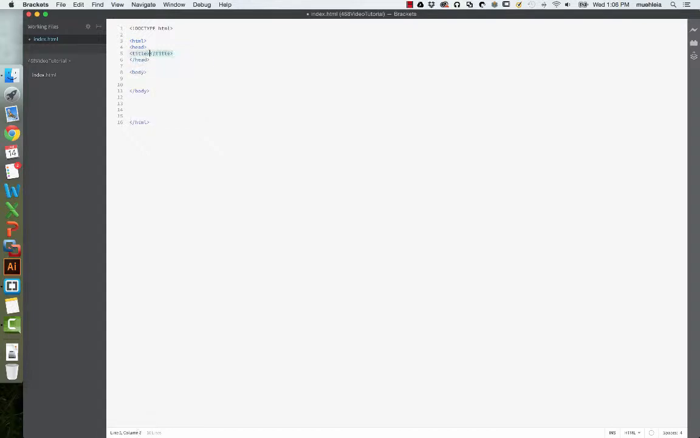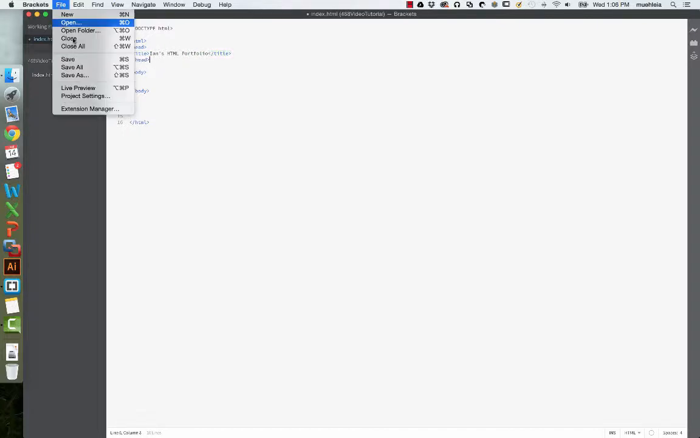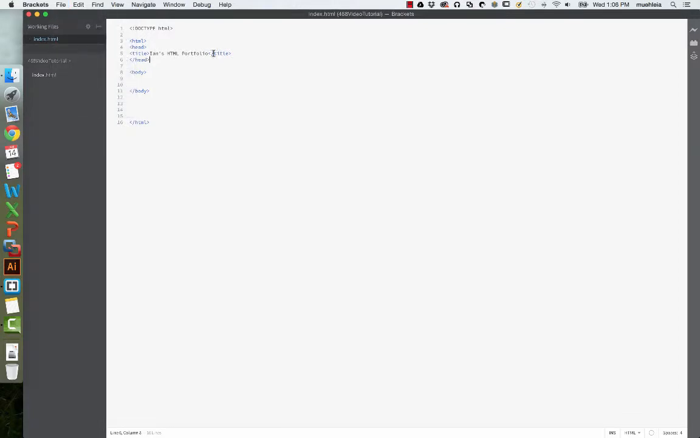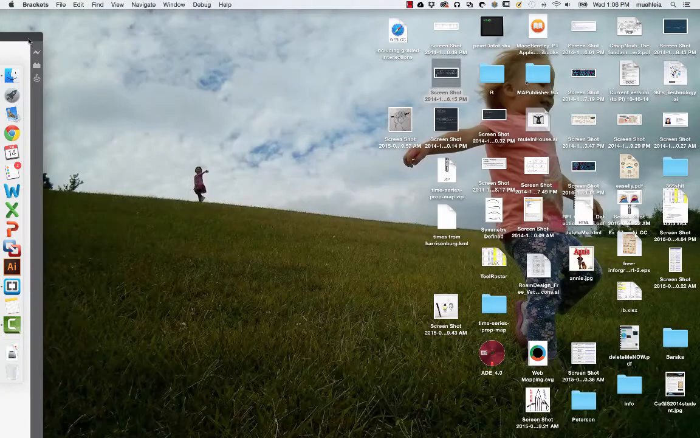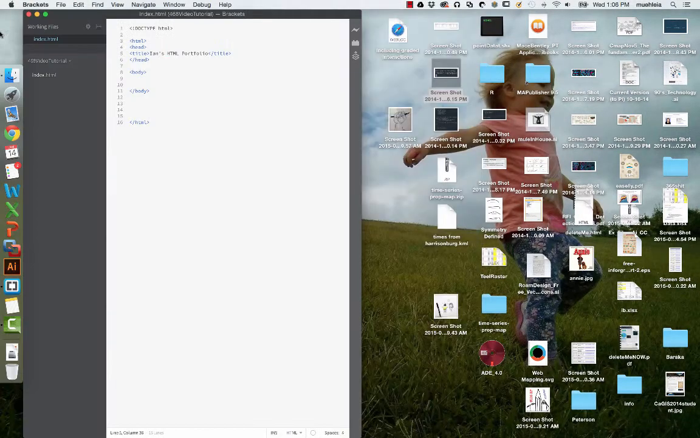So the first tag or element I'm going to show you is the title element, and we will call this Ian's HTML portfolio. I don't know, I'm making a title up here. Great, let's hit save. Notice it already makes the close tags for us, so I don't have to bother typing that. And one great thing about Brackets is we can go over here. Sorry, I'm going to scoot this over for a second.